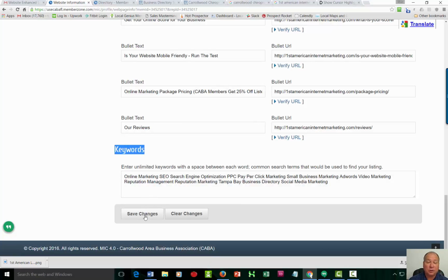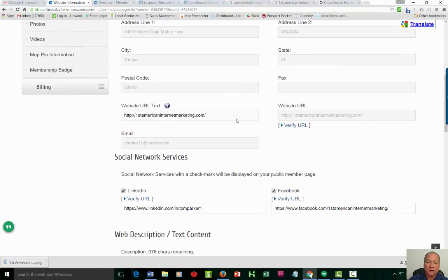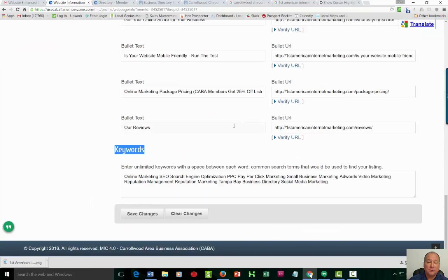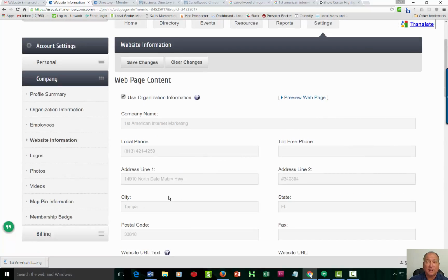Once again, make sure you click Save Changes, because it's no fun when you fill out this whole page worth of information, you forget to click Save Changes, and then you move on to the next thing, and then it's not there. Okay. Next thing is logos.